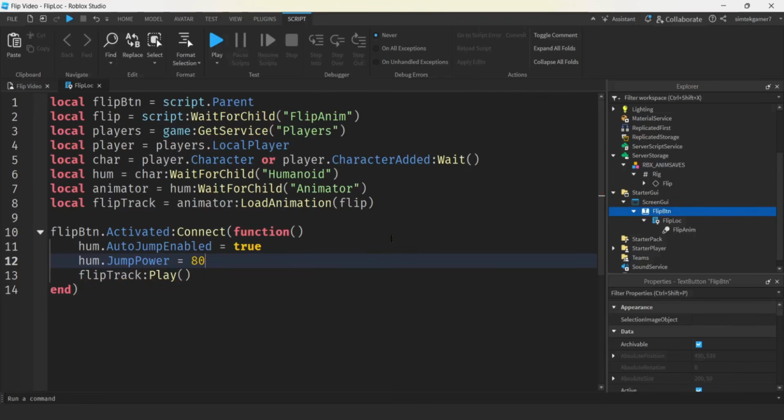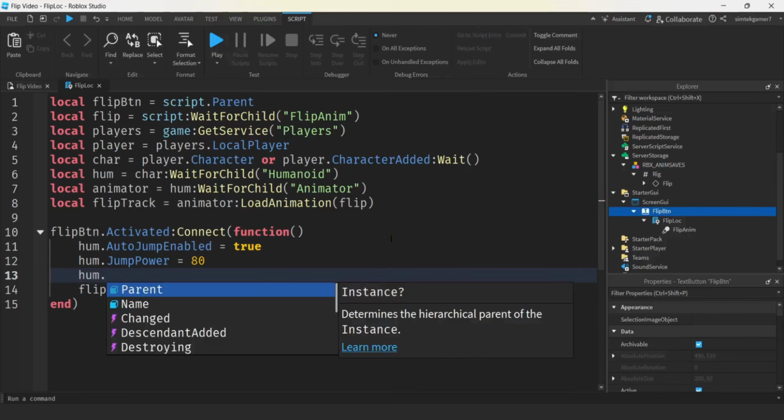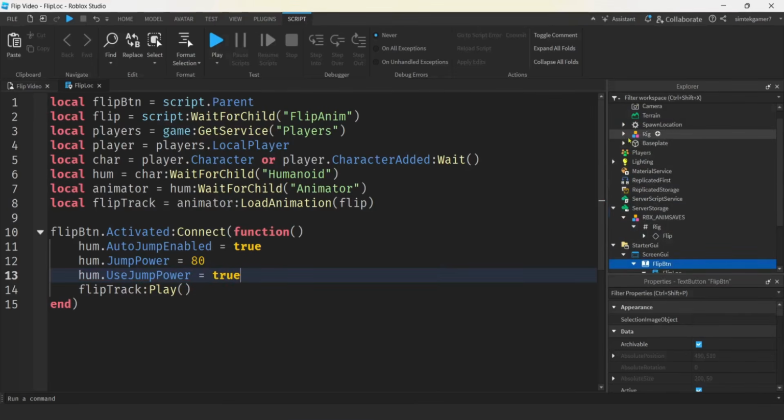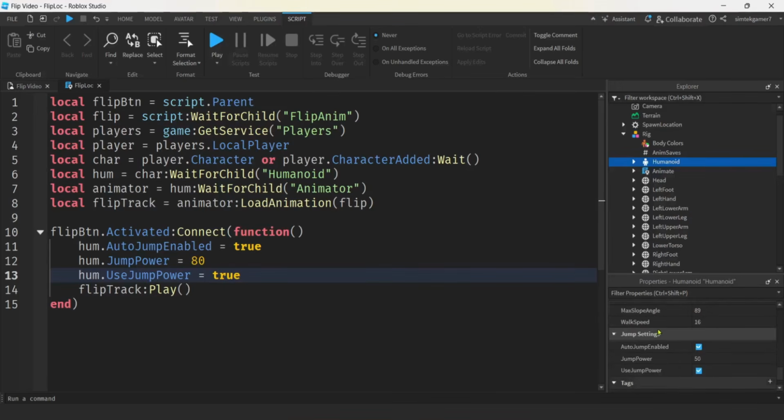All right, so the jump power is normally 50. Let's make it 80. And then we have to actually say hum.UseJumpPower, and we'll make that true. So if we look at the rig, we have a rig in the world, right? There's a rig, there's a humanoid. And then we'll scroll down here. See this jump right here? This will make your NPC jump if you make that true. And I'm going to show you how to do that. Not at the moment.